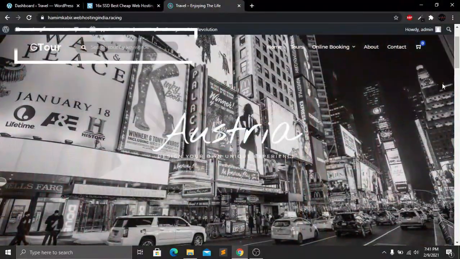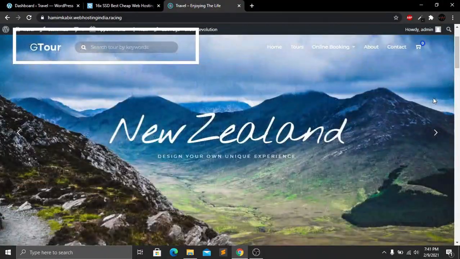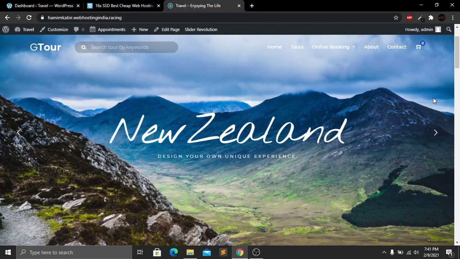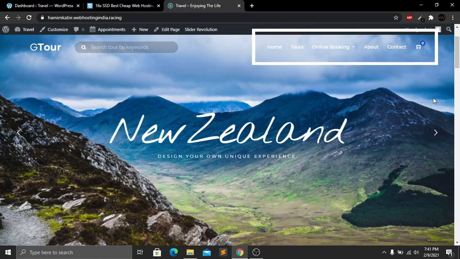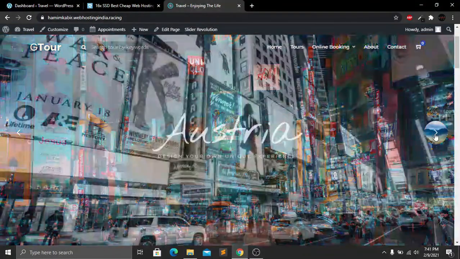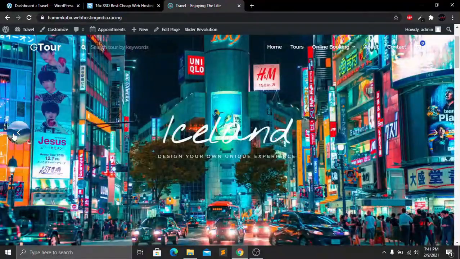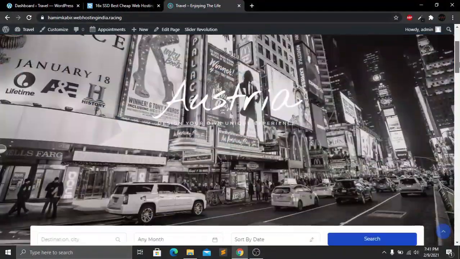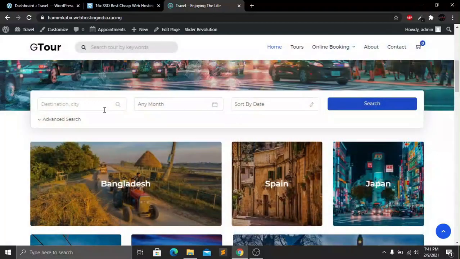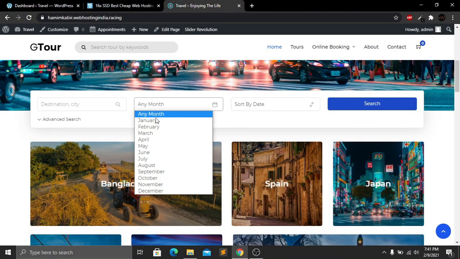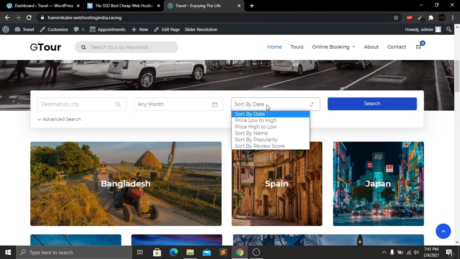Here in the top left you can see that we have a logo and a search bar option, and on the right side we have our navigation links, and in the center we have an amazing slider with some sliding images, and then we have a heading and a paragraph, and this slider is looking completely stunning. And underneath this, here you can see that we have a destination and a city search bar, and then we have a month option, and then we have a search by date option, and then we have a button here.